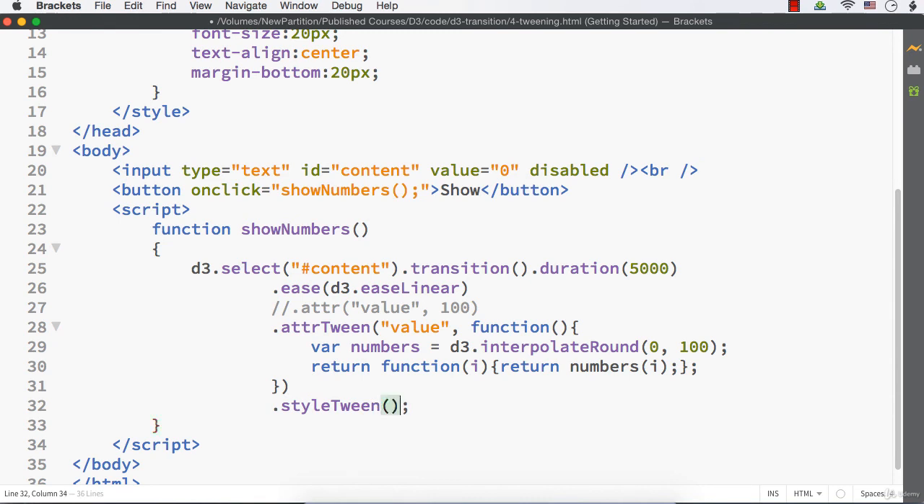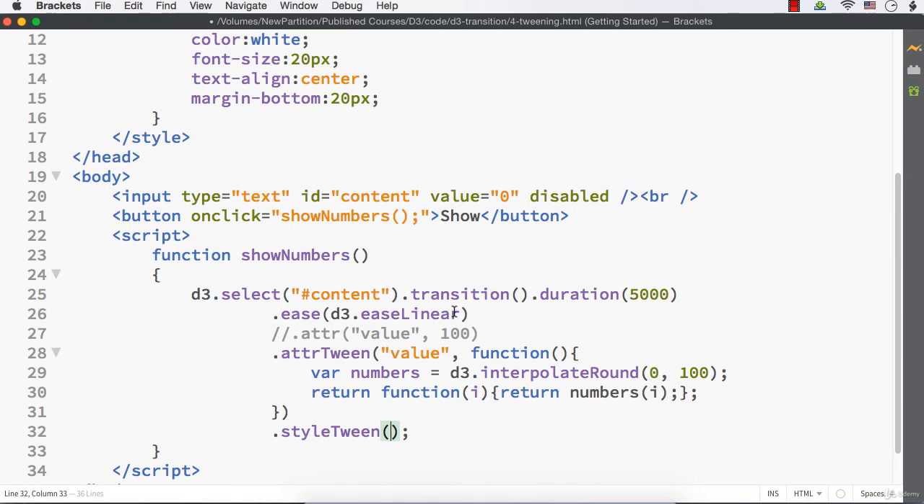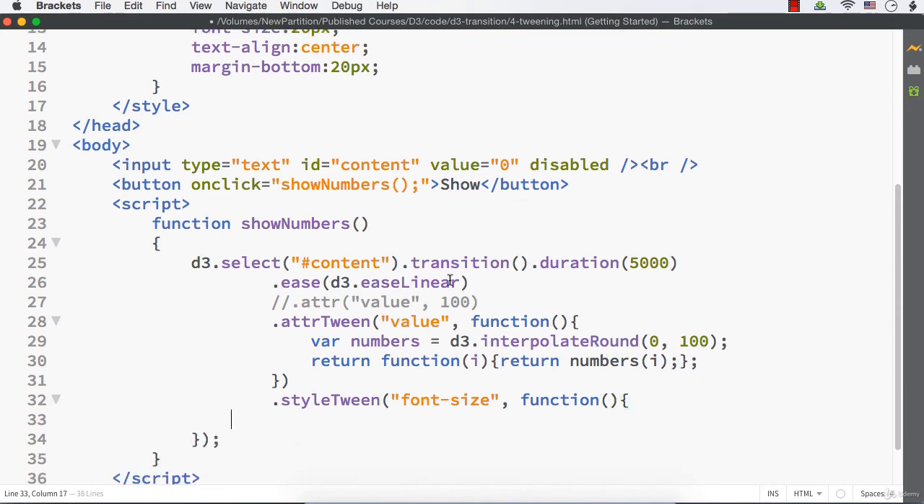And what should be tweened? We want to change the font size, so I can specify font-size here. And what should be passed? We need to pass a function. So function, and within this function, what should be written? We need to actually specify how this font size should be calculated.